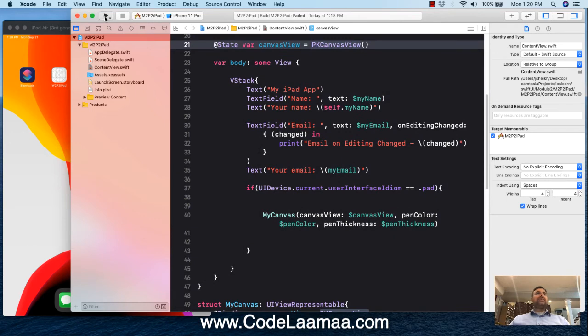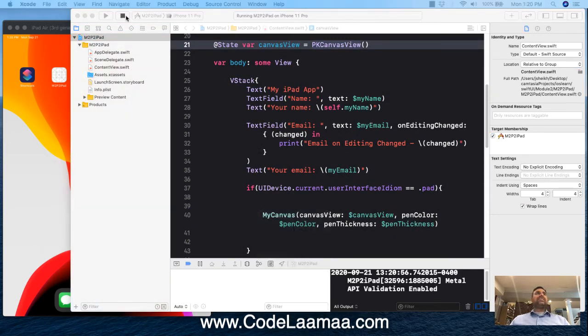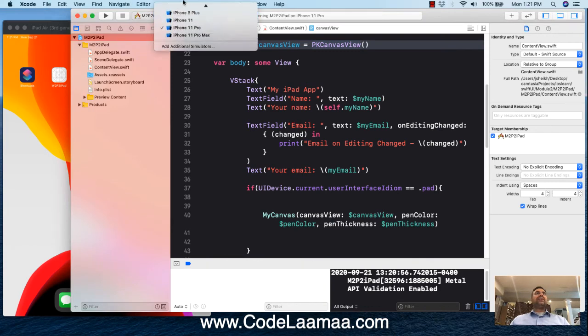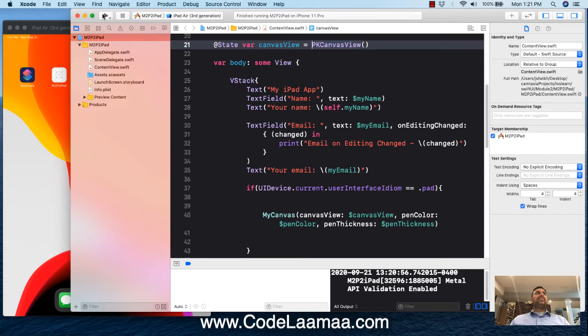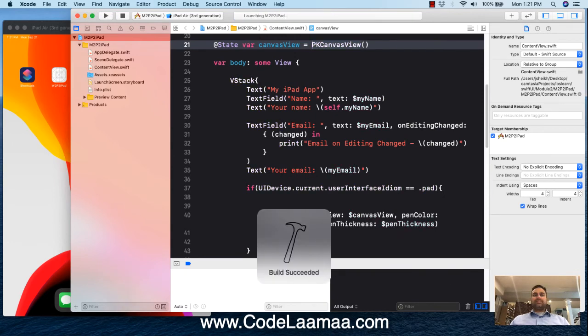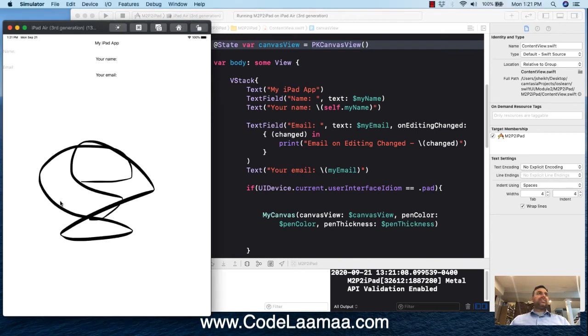And let's see what it looks like right now. Oh, forgot to switch it to the iPad. Back to the iPad 3rd gen. And if I start drawing around this open space, I can see there's my canvas view. All right, let's add some functionality to this canvas view.